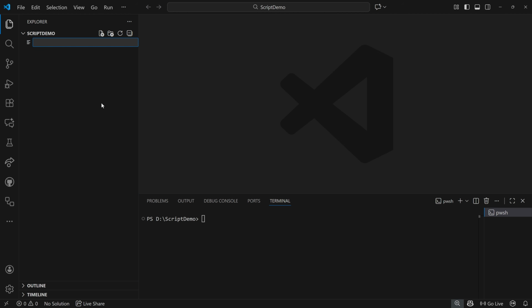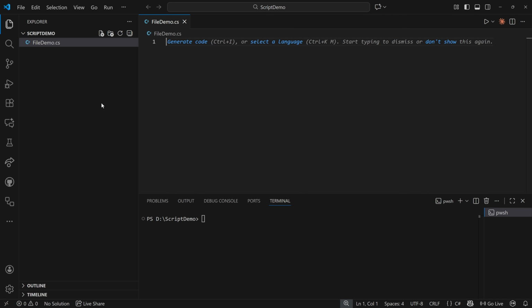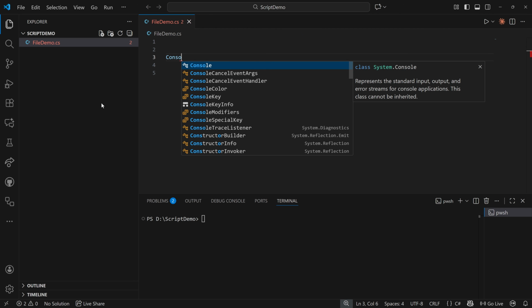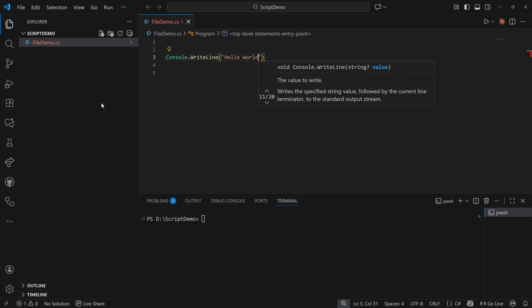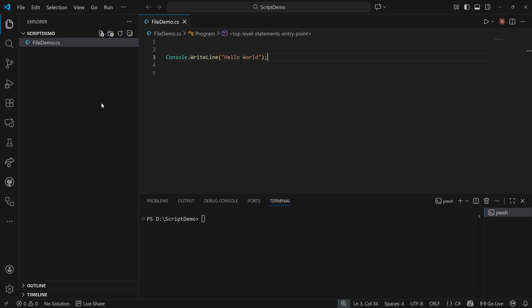So we're going to create a file. Let's call this file demo.cs. Okay, one C# file. Now we'll keep it really simple, and we're going to do Console.WriteLine hello world. Really simple. There we go. Okay, now that's just one file. We do not have a csproj file. We do not have a solution file. We just have the one CS file.